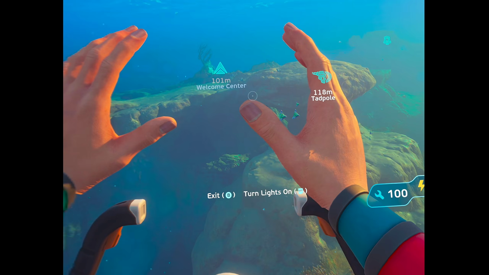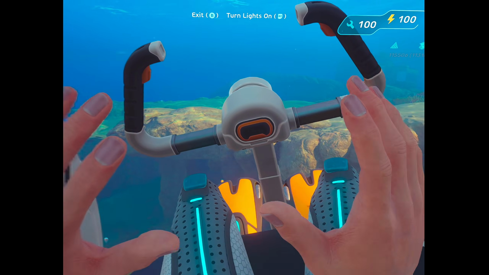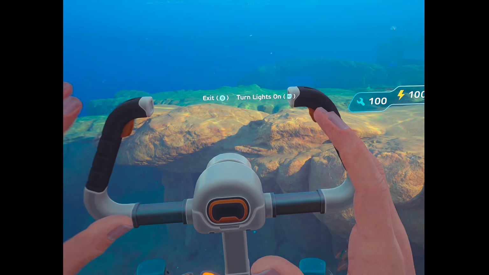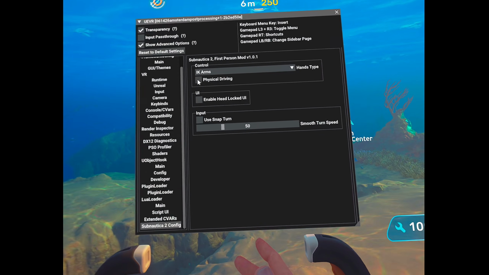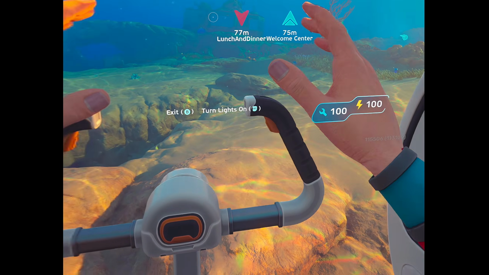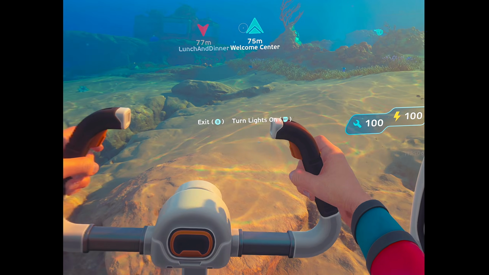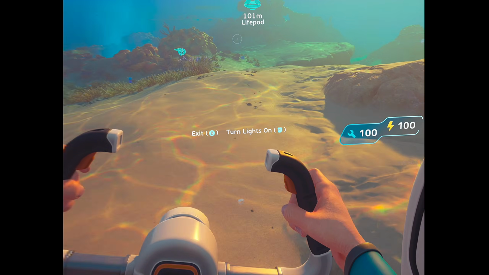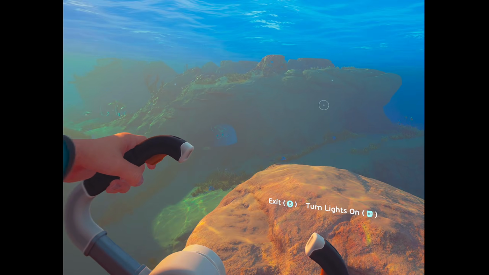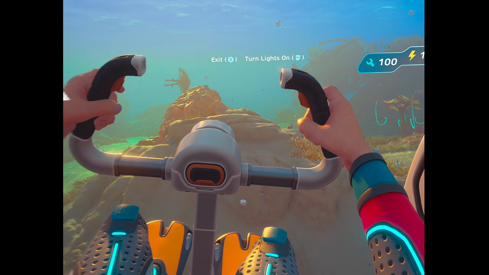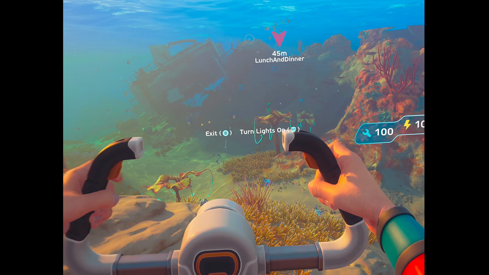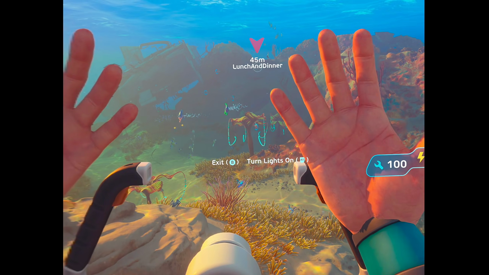So now I'm using the joystick to move the tadpole around. See, I'm not touching the controls. It's just the joystick on the VR controller. And then if you want to use physical driving, enable this. So now if you grab both the tadpole handles, I'm turning it with my hands in real life. So I'm moving it with my physical motion. Just press the joystick to move forward and then turn it with your physical hands. And then press both grips again to remove your hands from the tadpole.